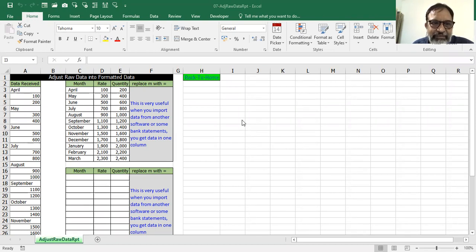In my previous session, you might have gone through cell reference, which covered relative reference, absolute reference, and mixed reference with examples. In continuation to that, my second topic is how you will adjust the raw data which you are receiving from banks or any other companies or software, and put it in a structured format as per your requirement. So, how to do that?